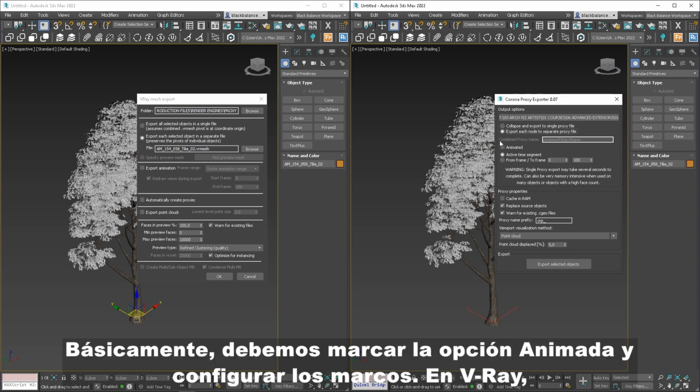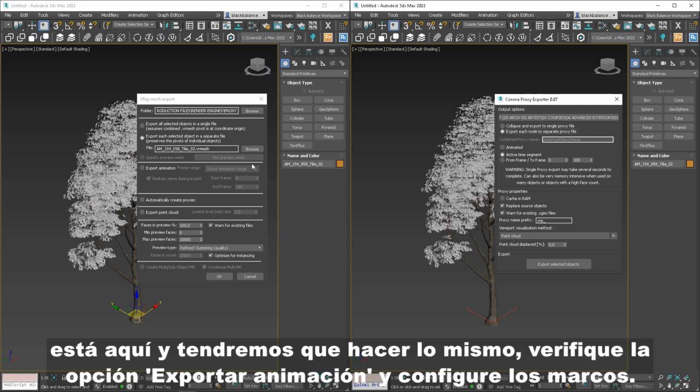For exporting an animated object, we'll use this section. Basically, we need to check the animated option and set the frames. In V-Ray, it's here, and we'll need to do the same. Check the export animation option and set frames.